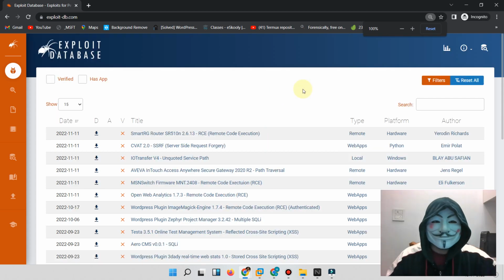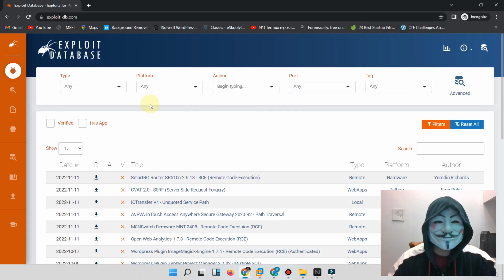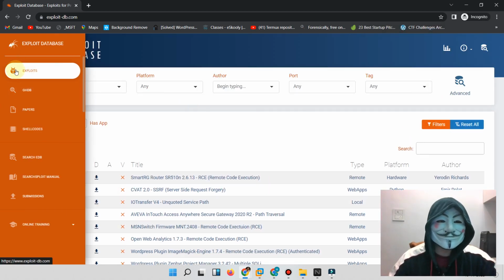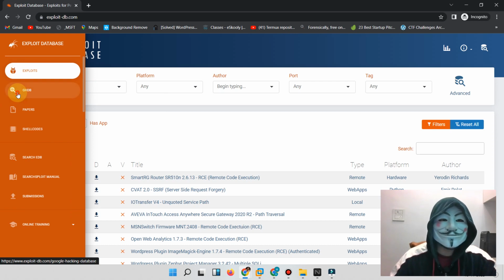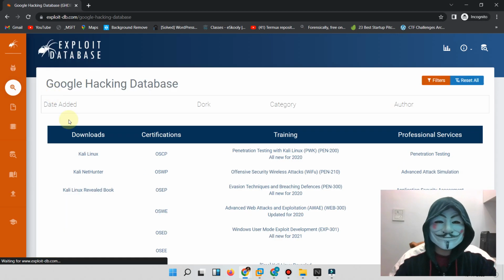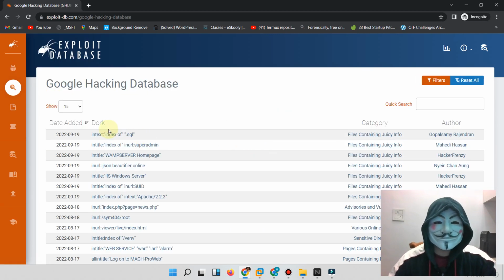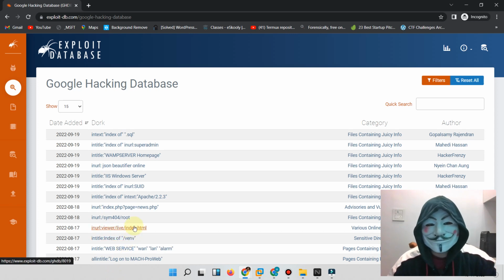Without wasting time, let's start with finding the Google Dorks. On the left-hand side, there is Exploits and another one, GHDB, the Google Hacking Database. Select GHDB, and when you scroll down, it gives you lots of Google Dorks. Not all of them may provide the exact information you are looking for, so filter this information.